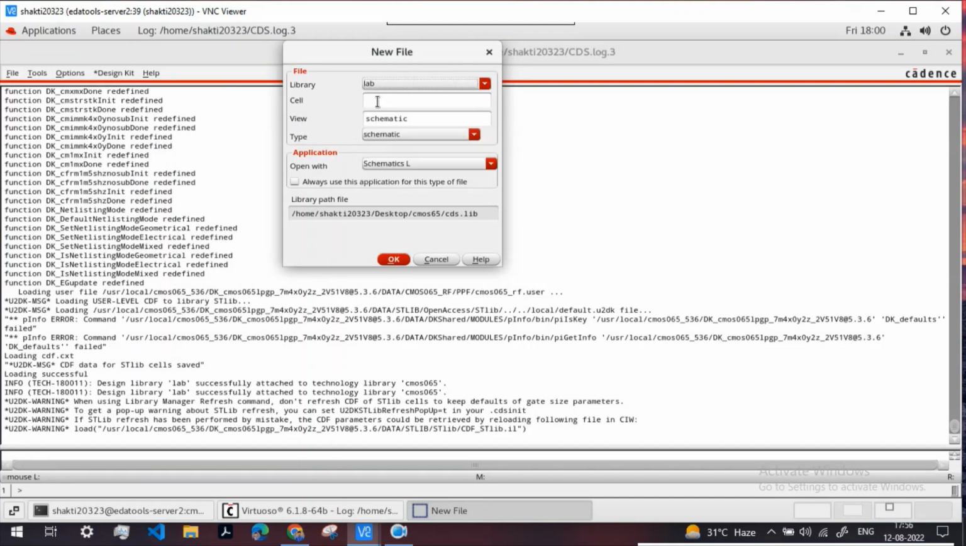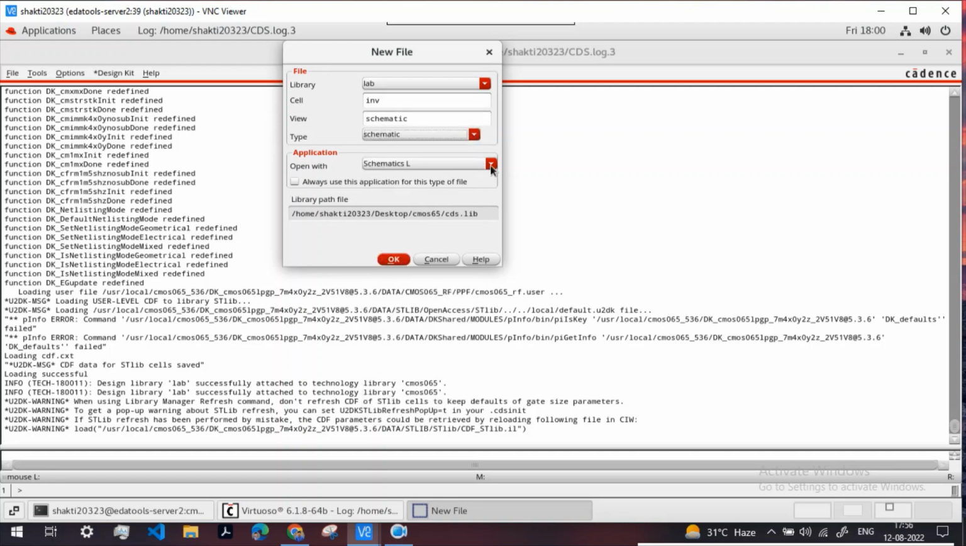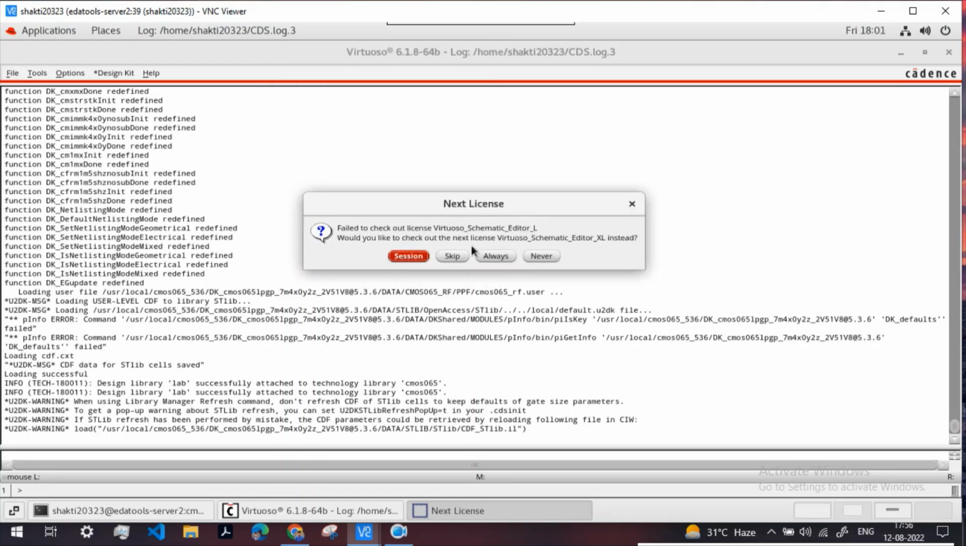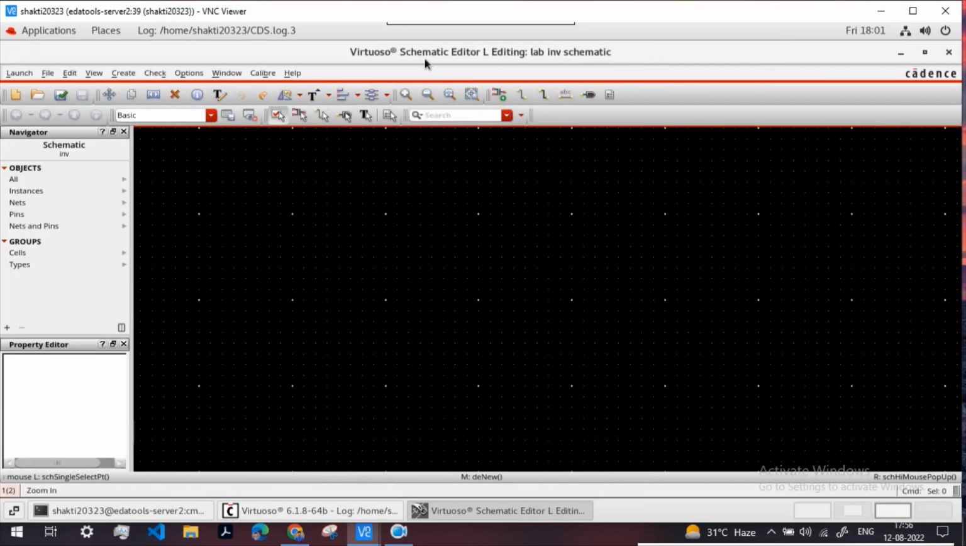We have created lab, and then you need to name the cell whatever you want to create. Since we are drawing the schematic of CMOS inverter, I'll be naming it INV. For now we will be keeping the view as schematic only, and we will be opening the schematic L only, and then you need to click on OK. You'll see that the schematic editor of Virtuoso has been opened.